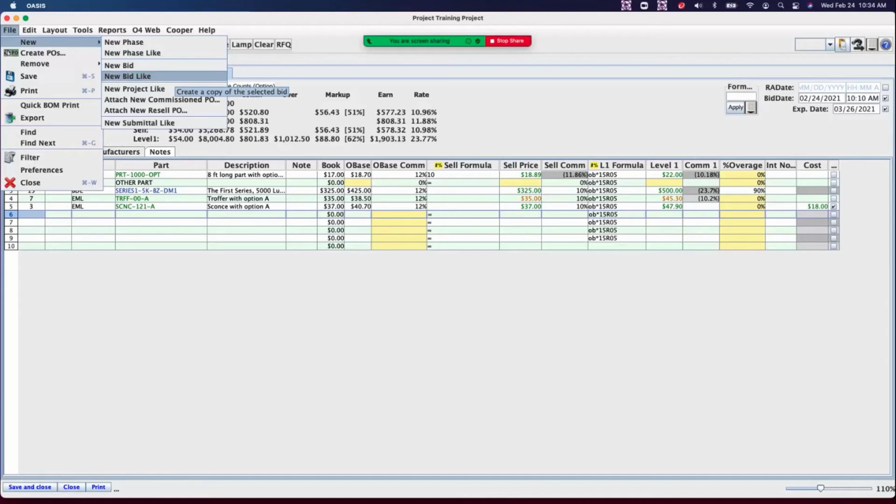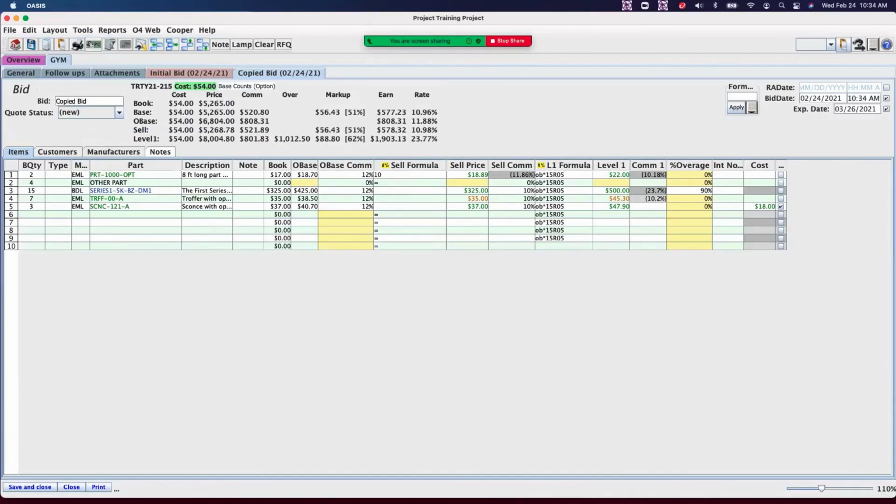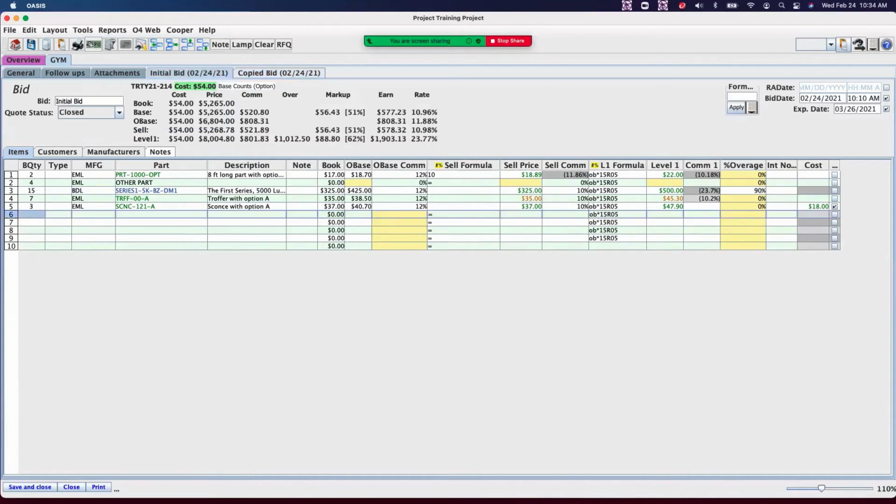If you just do the new bid, it's going to do a new blank bid with none of the bill of material being copied. So when I do a new bid like, it's going to take the previous one and mark that as closed. By default in Oasis, you can only have one active bid per phase. All other bids will automatically be closed. If I do need to come back to this bid and reopen it to work on it, I can change this status to any active status, but then it will close this one. You can only have one active at a time.